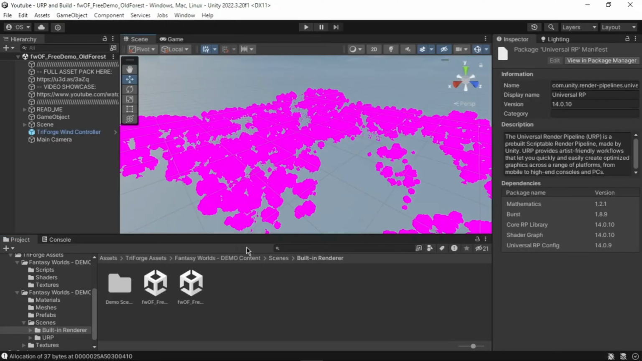As you can see, our scene currently loads with a pink texture. The pink texture usually happens when Unity can't find the correct shader for a material, often due to missing shaders or the wrong rendering pipeline. To fix this, we need to install the Universal Render Pipeline.